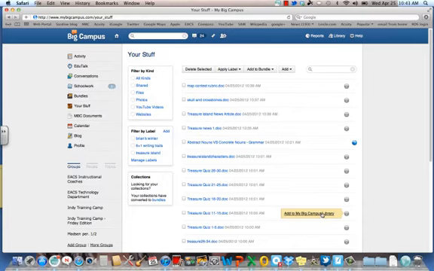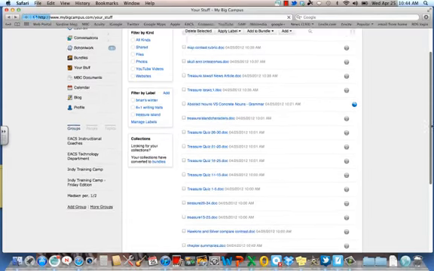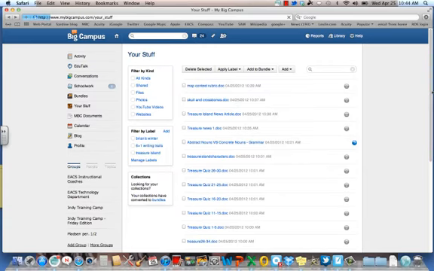So the globe icon on the right hand side allows you to see where your file is being used. So, adding YouTube videos and websites.